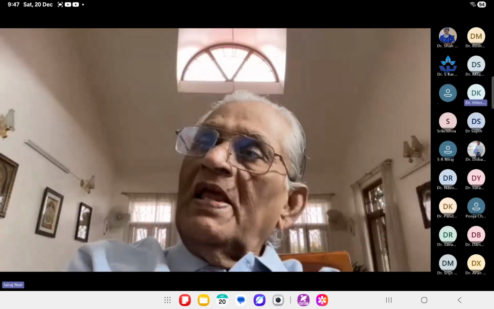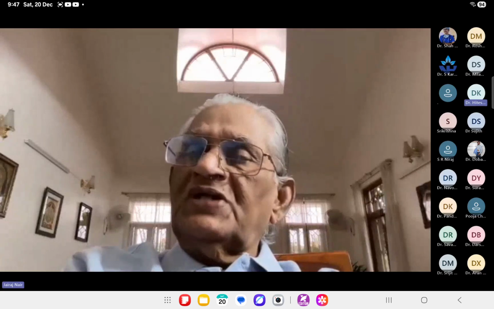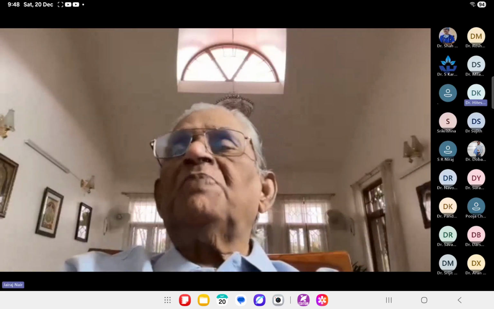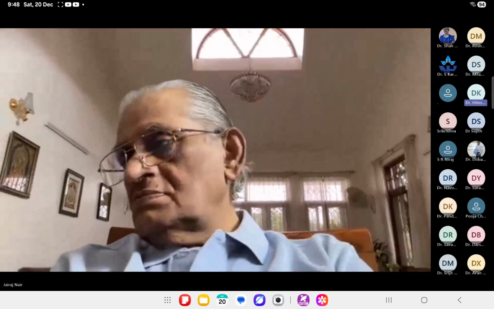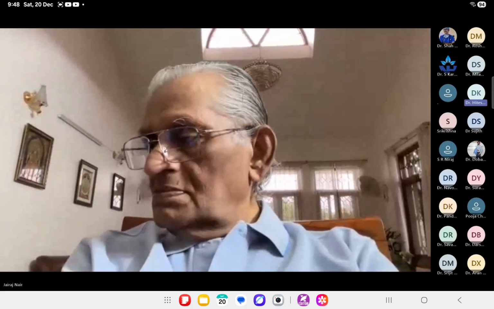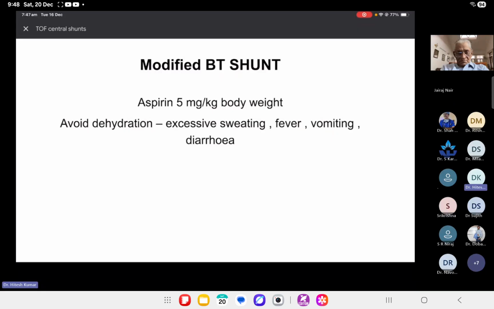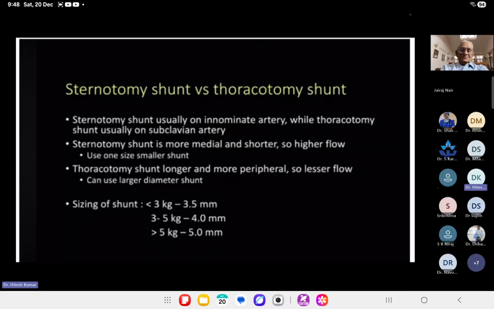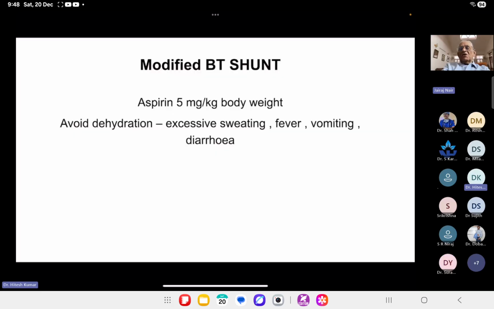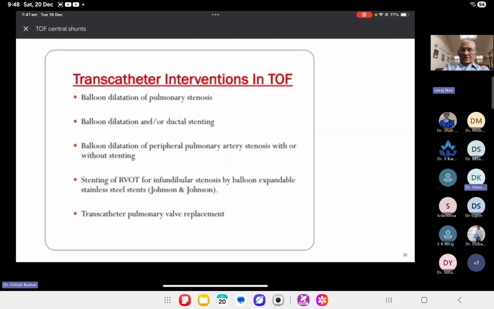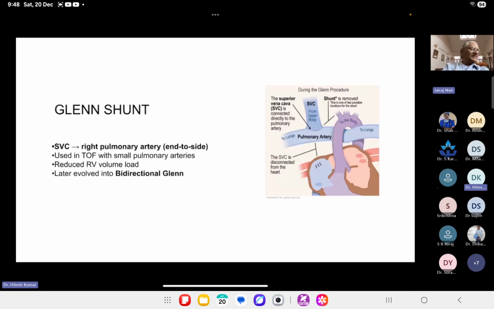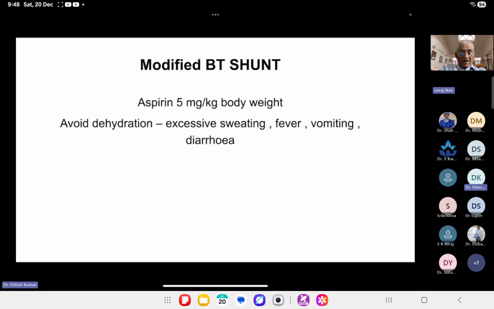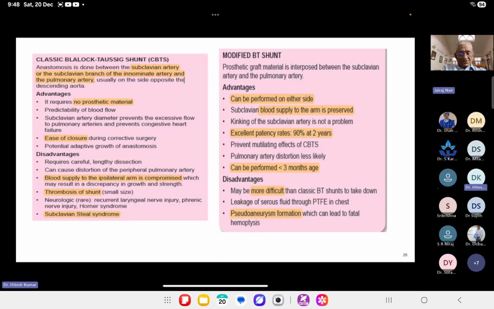Where is the right modified BT shunt anastomosed to the pulmonary artery? It has to be done proximal to the bifurcation. So when you take it down, you tape the SVC and retract the SVC after opening the pericardium. That's the first thing.